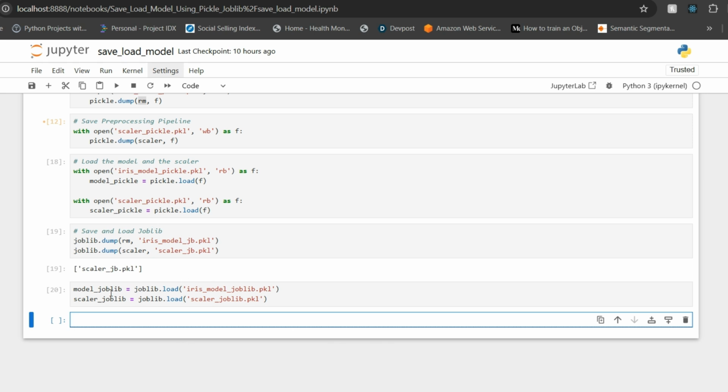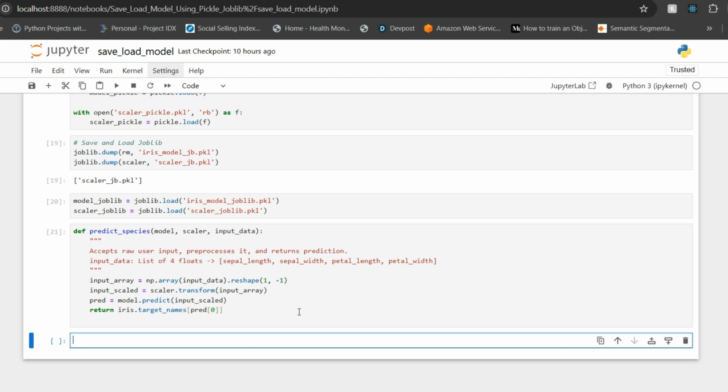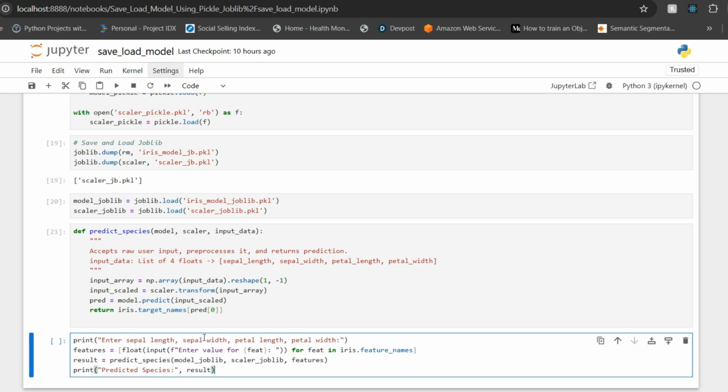Now let us see how we can use this model in any particular pipeline. I have predefined a function over here that takes in the model, scalar and the input data and predicts based on the input value and gives us the final output. We are just going to use this predefined function to predict for the model. Now I'm going to get the feature values from the user. I've just designed this part of the code.